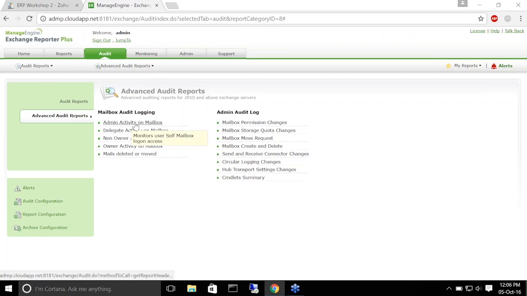When you want to see an admin's activity on a mailbox or a delegate's activity or the owner activity on a mailbox, you can use the mailbox audit logging category and the reports that fall under it to do so. And once again, changes to server configuration settings such as send and receive connector changes, circular logging and hub transport settings changes can be found using the reports under the admin audit log category.